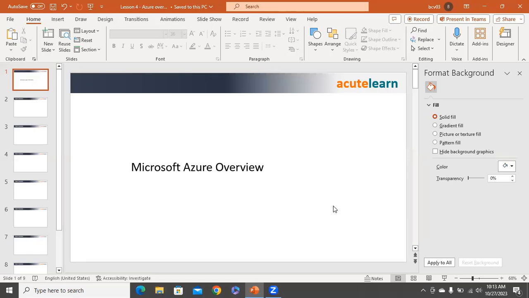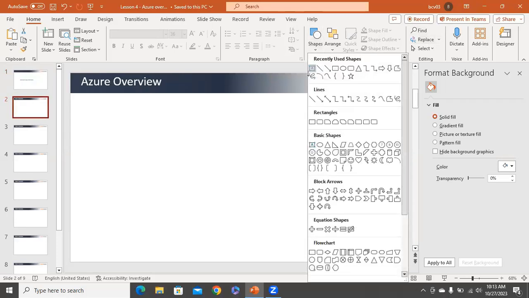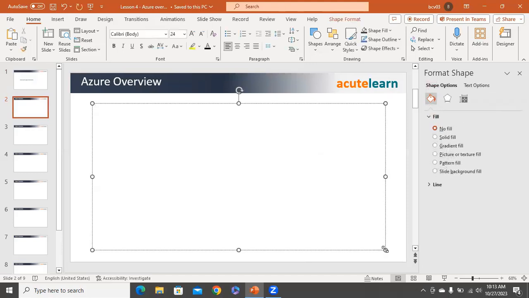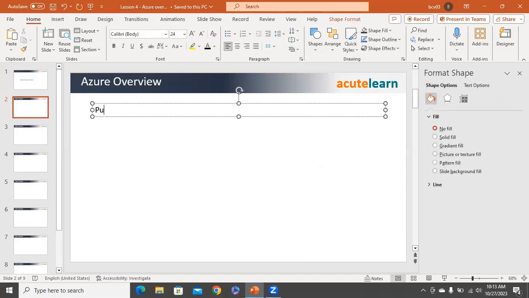Now, what is Microsoft Azure? Microsoft Azure is a public cloud basically offered by Microsoft. So Microsoft has built cloud data centers. They have a lot of data centers being built across the globe. We'll discuss that infrastructure in the next lesson.